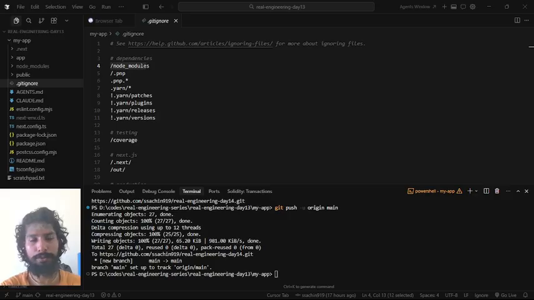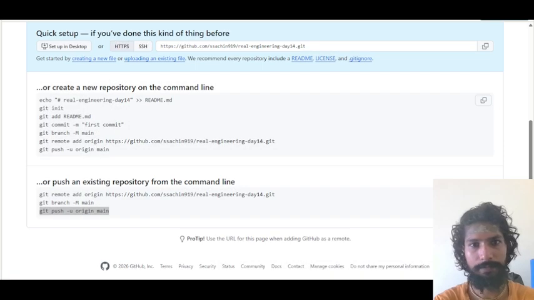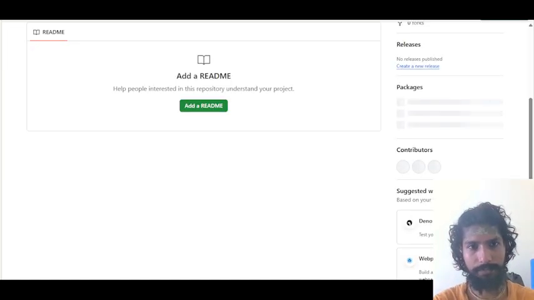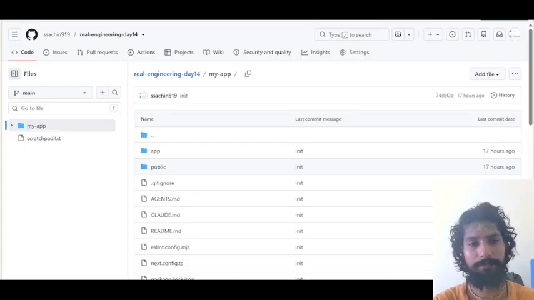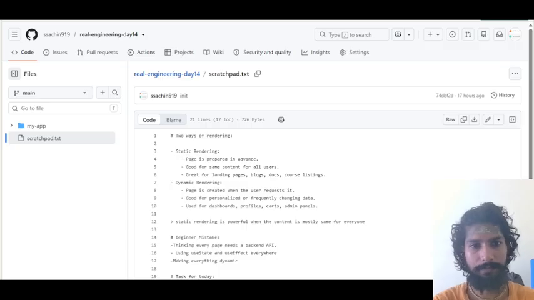So now I can show you in GitHub that this code has been pushed. Once I reload it, you can see the code there. So here is the code. This is the first milestone. Your code is now online.